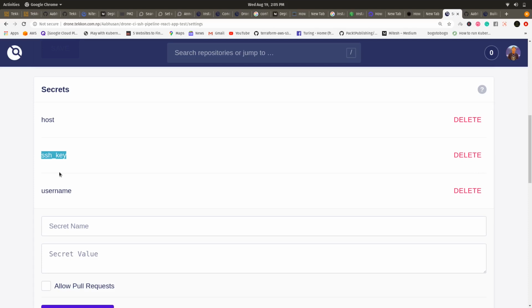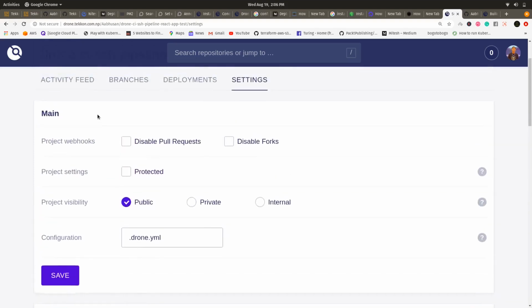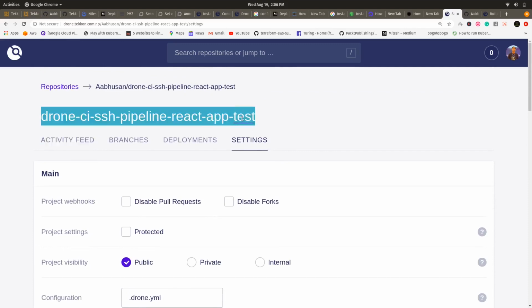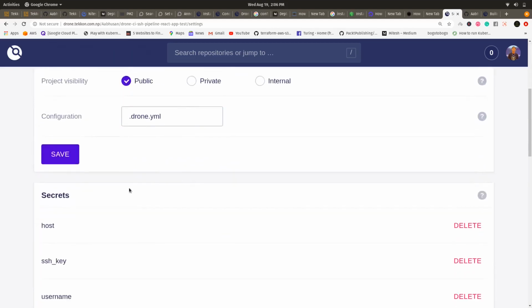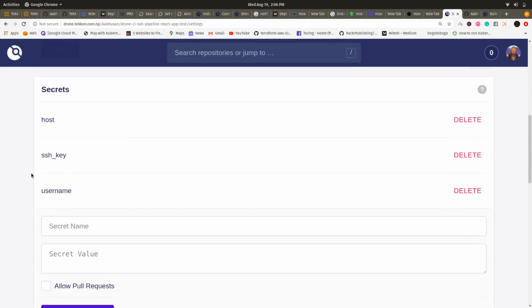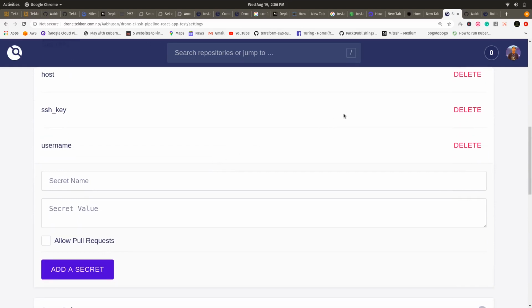After pasting that key, you have to copy the private key, that is id_rsa. You have to copy that key and paste it in the secret of your repository in your Drone CI UI. This is a repository, and in this repository I am implementing Drone CI, so I have to copy that private key to the SSH key and paste it here. So I think it is clear to you guys.